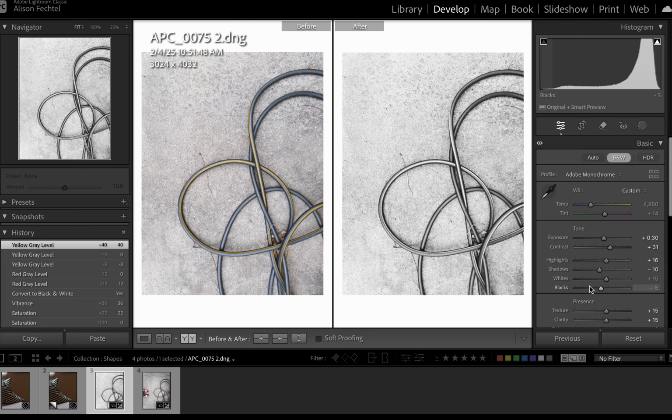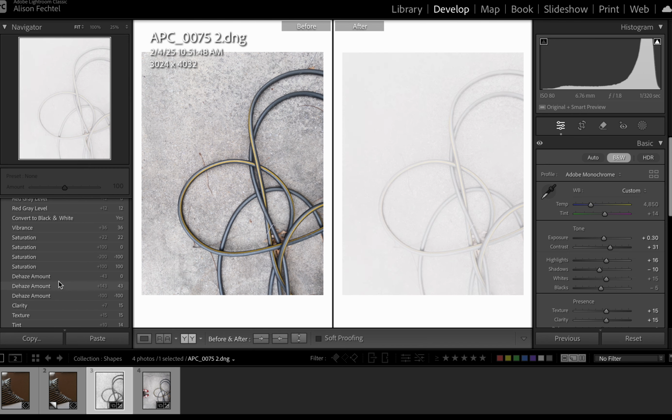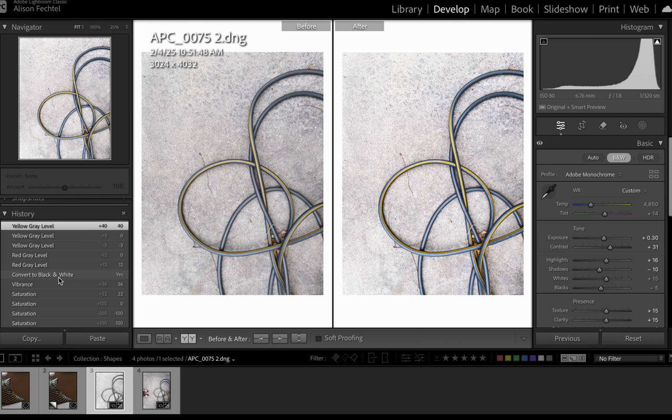Again, coming over to my history, I can go back multiple steps. You can see all these steps that I took, right? Including going back to before I changed it to a black and white photo. So this is a pretty monochromatic image. I kind of like it both ways. It looks a little more like a snake when it's black and white, so I may keep it with that.